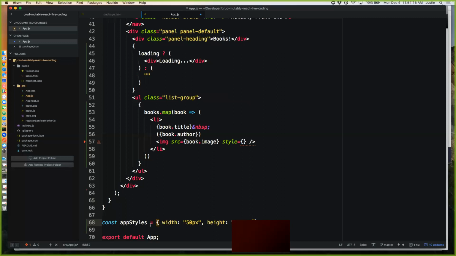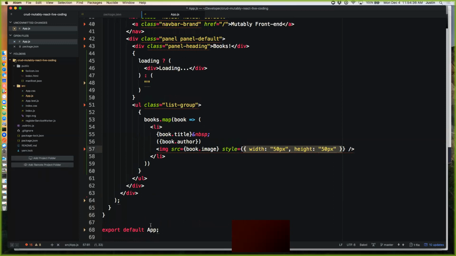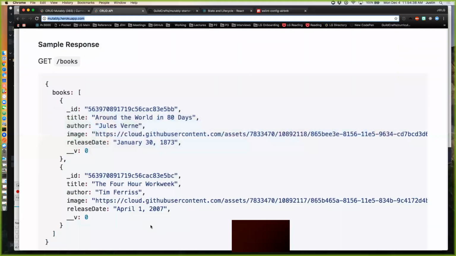There are a lot of libraries that allow you to do CSS files versus JavaScript and CSS, versus just doing inline styles like this, that I encourage you to check out. But let's go back, stick that there, and let's see what we get.